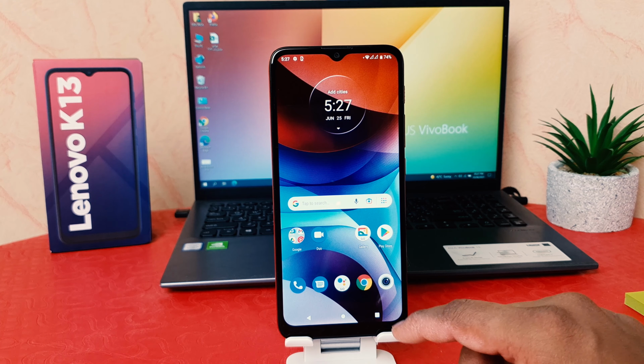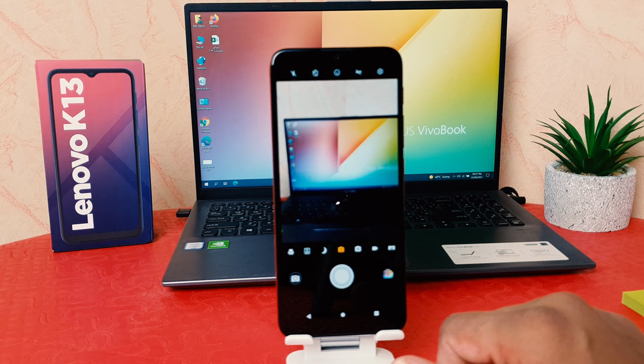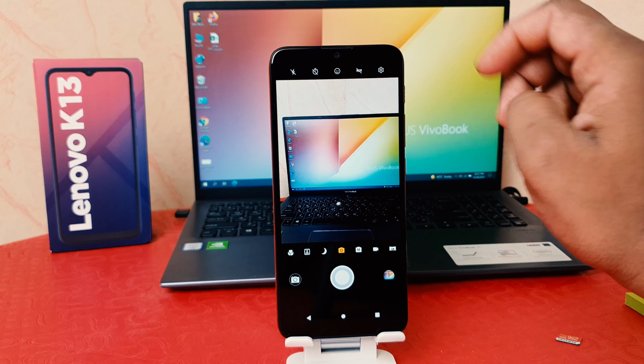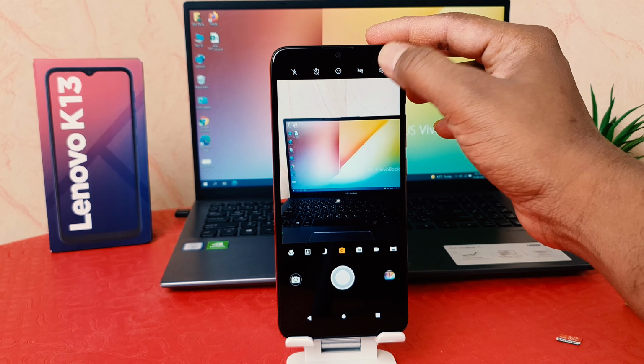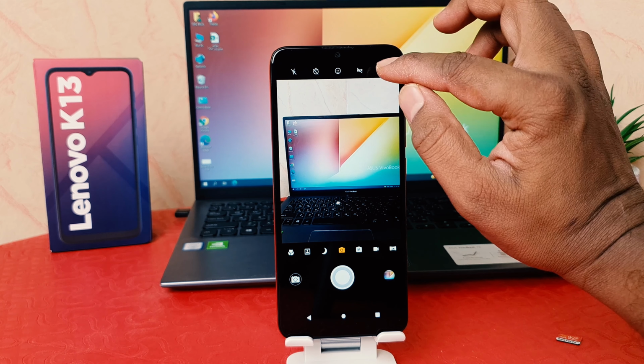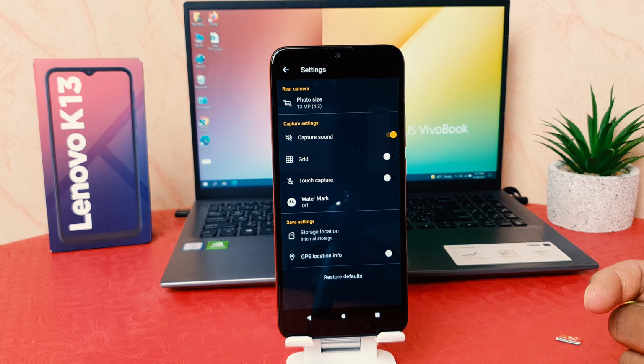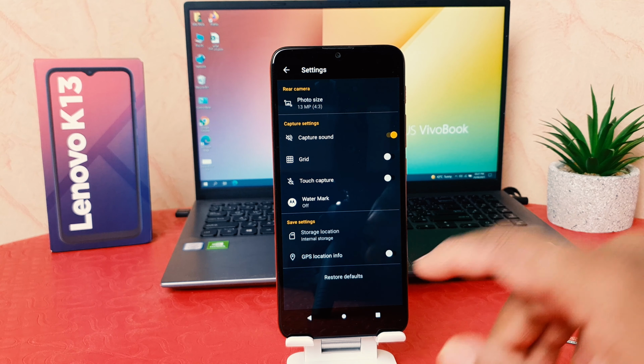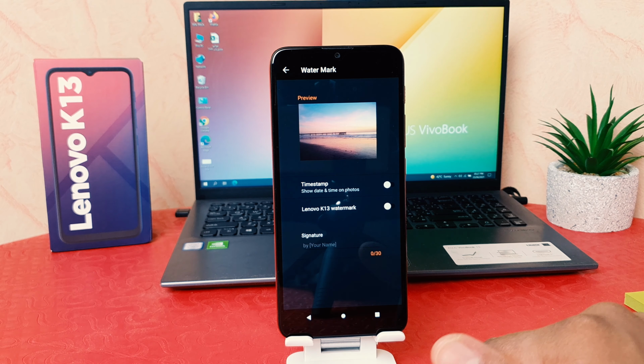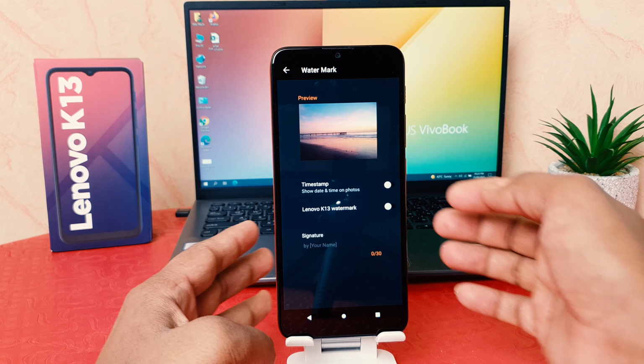In order to do that, you click the camera app again and then click this gear icon. After clicking the gear icon, we're going to see something like this. Here we're going to find something called watermark. After clicking on watermark, you can see there are two things.